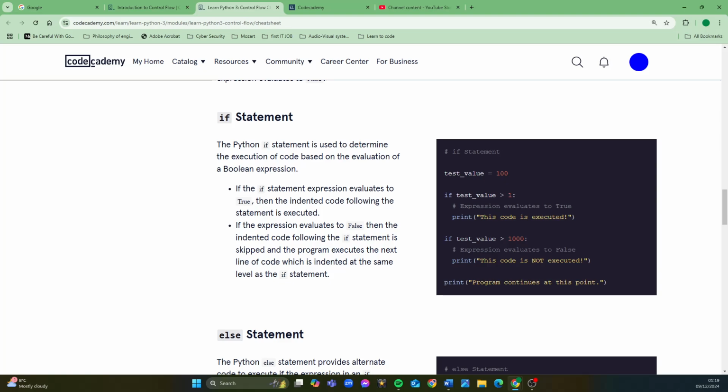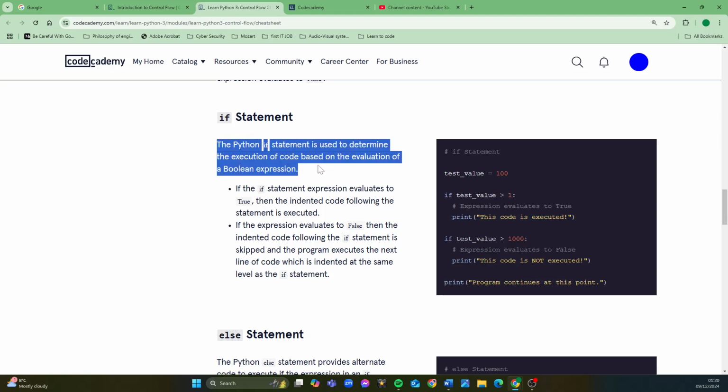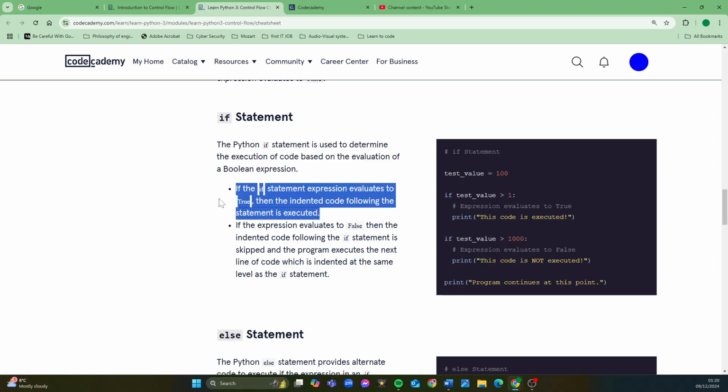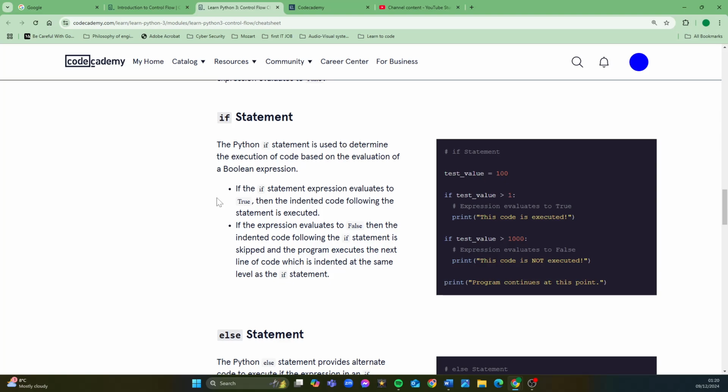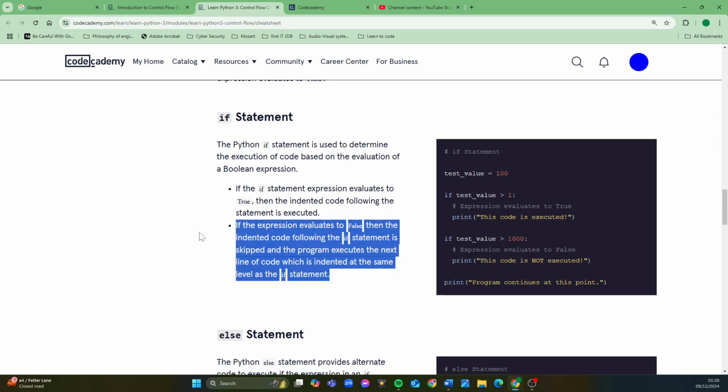The if statement. If expression colon, don't forget the colon, and then you put stuff underneath the line which is indented. Let's read. The Python if statement is used to determine the execution of code based on the evaluation of a Boolean expression. If the if statement's expression evaluates to true, then the indented code following the statement is executed. If the expression evaluates to false, then the indented code following the if statement is skipped, and the program executes the next line of code, which is indented at the same level as the if statement.